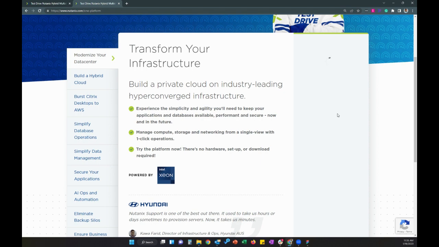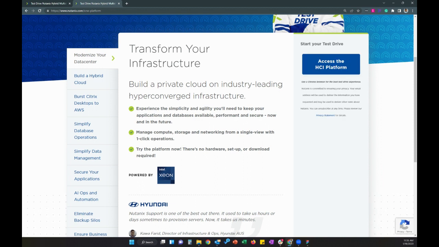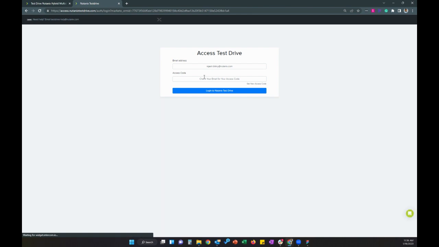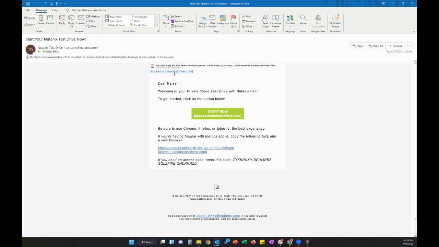In the back end, we're reserving a test drive for you and we'll send you an email with instructions on how to log in. So you can click this button and it takes you to a login screen. There is an access code we require you to enter, and this is typically in your email. What you can also do is, this is how the email would look, and you can just click on the Start Now button, and that automatically logs you into the test drive without needing you to enter the access code.